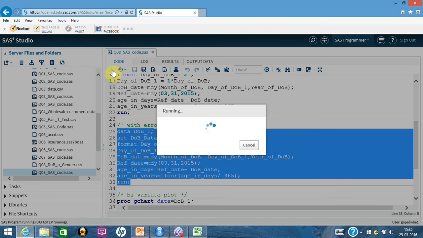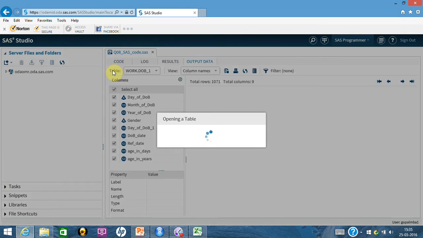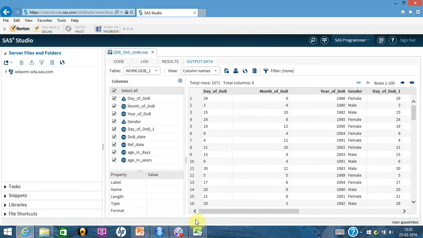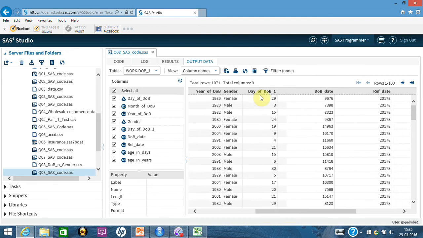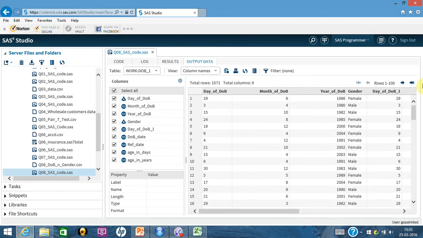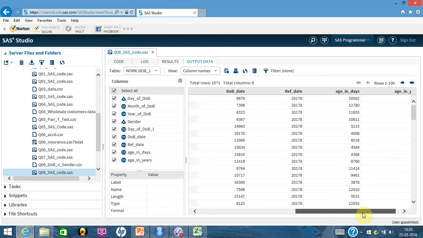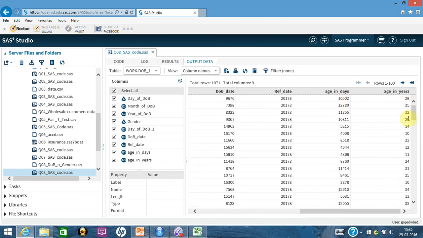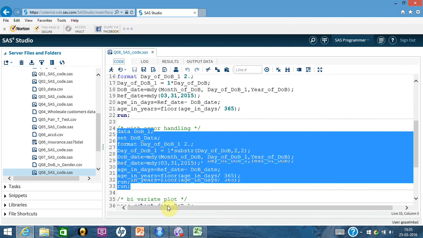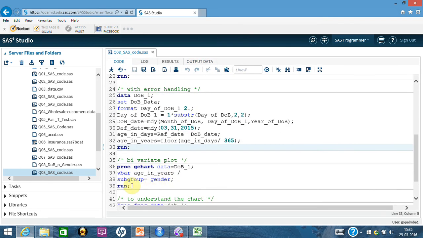So take a look, this time age, DOB, everything should come populated. First DOB1 has come populated, 29 has become 29. The only difference is this is now text and this has come as a number. Now I have got the date, DOB date, whatever the format, don't bother. This is the ref date, minus age in days is coming as whatever, and then divided by 365 is giving my age in years. Now go ahead and make a bivariate plot.